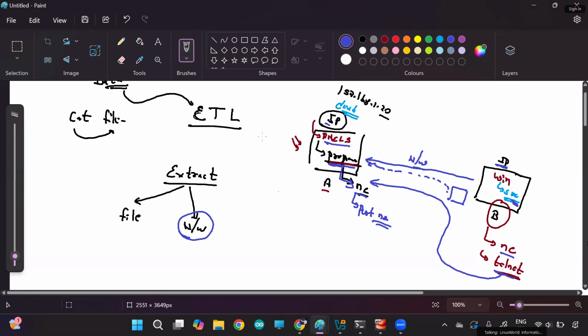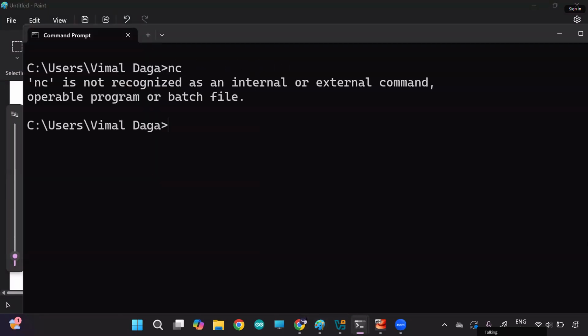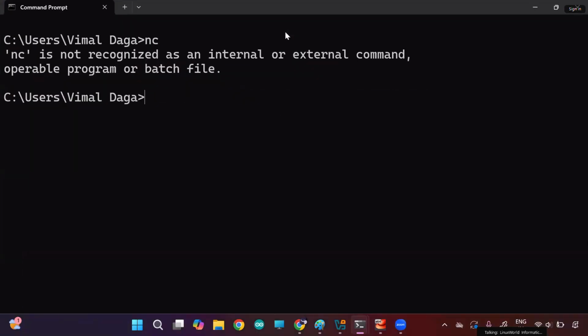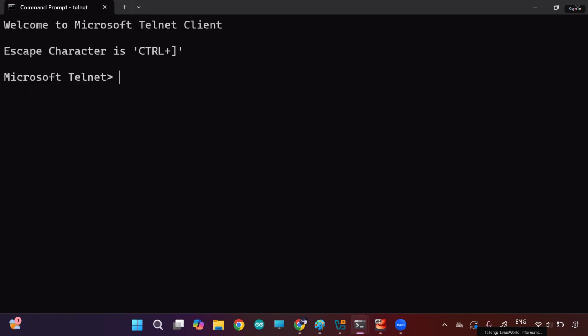Mostly the NC command is not available in Windows. Otherwise, you can find the NC command for Windows and download it from the internet. Let me check, do I have it or not? NC. So I don't have the NC command. This command may not be available by chance, but you can download it from the internet. The telnet command is mostly available. Yes, it is available.